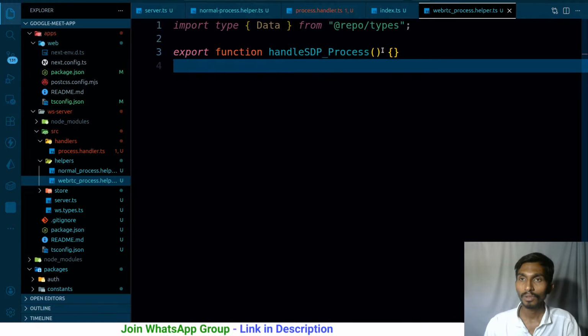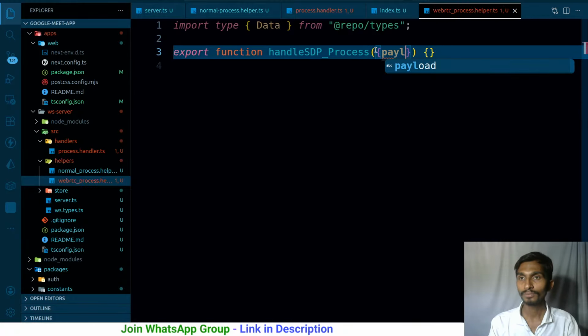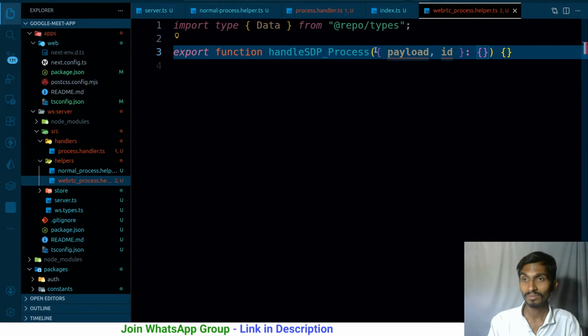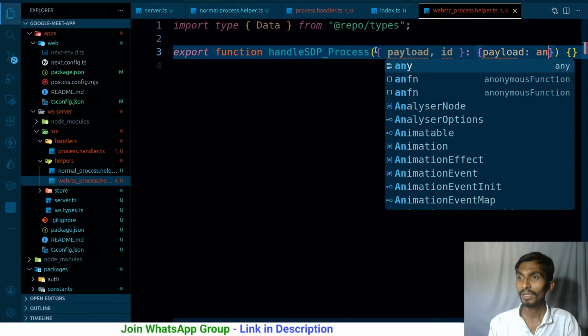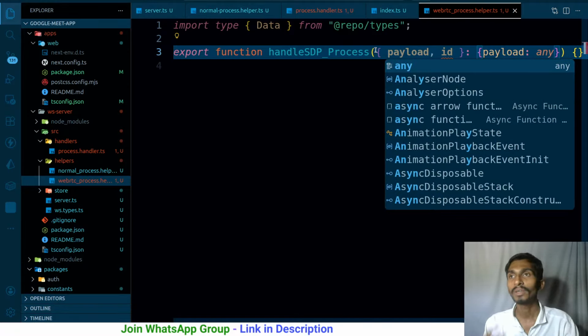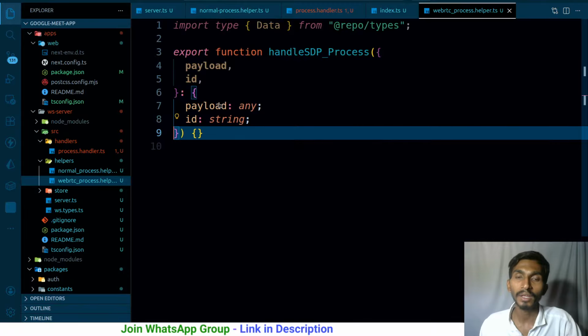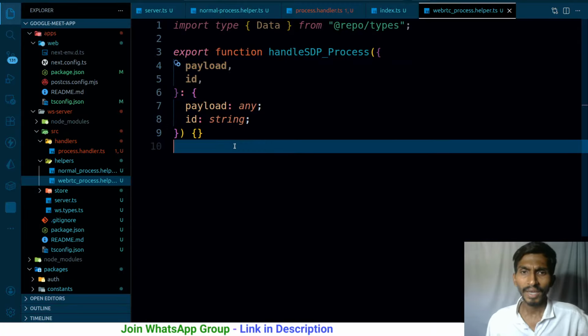Coming back to this one, I will be getting two things. I will be getting the payload and I will be getting the ID. Okay, once I got them, then what is the type of the payload? Let me make it any. Payload may contain many things. What may payload contain? Payload will be containing the offer or the answer. Ultimately, what is the type of the offer and what is the type of the answer? It may contain any type. Okay, and then ID is going to be nothing but a string. It doesn't really matter because whatever payload I get, I will be just simply forwarding, as simple as that.